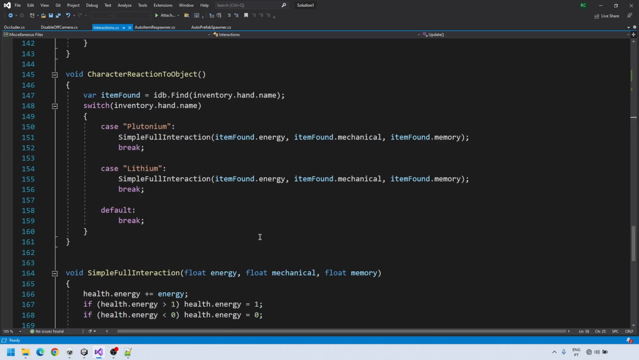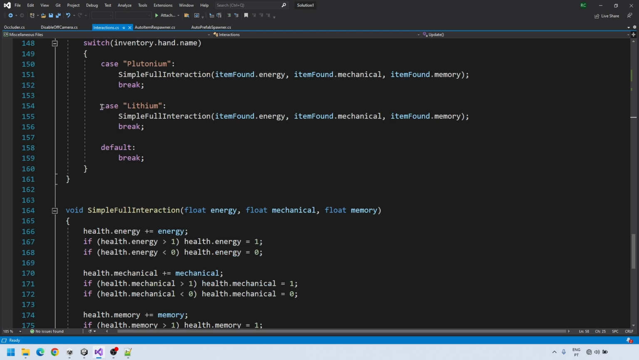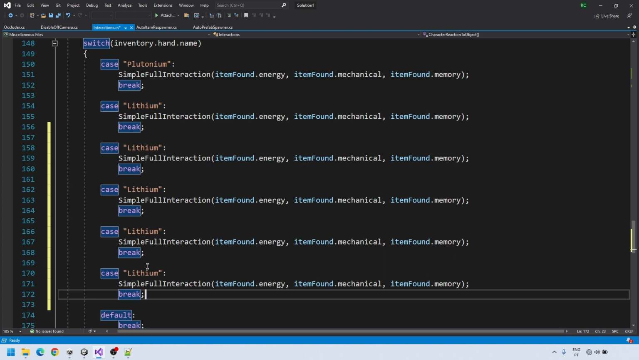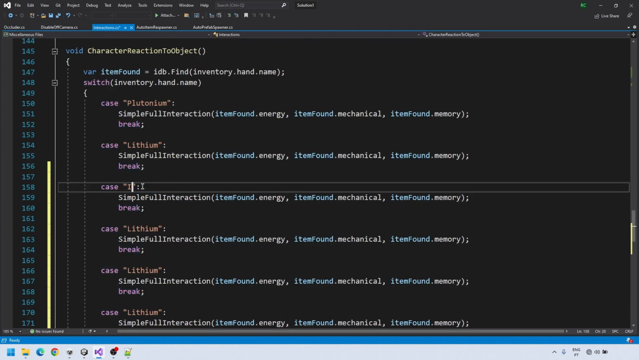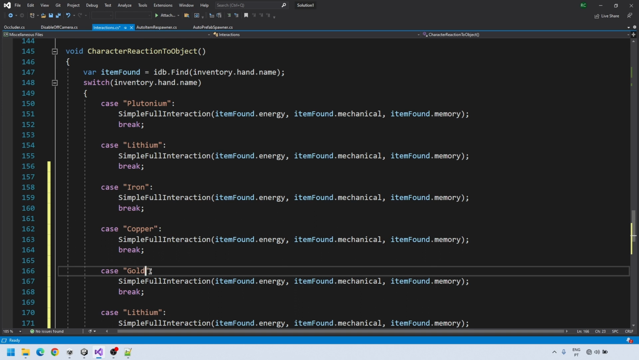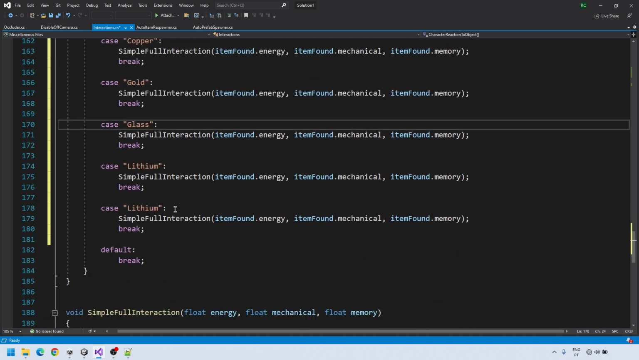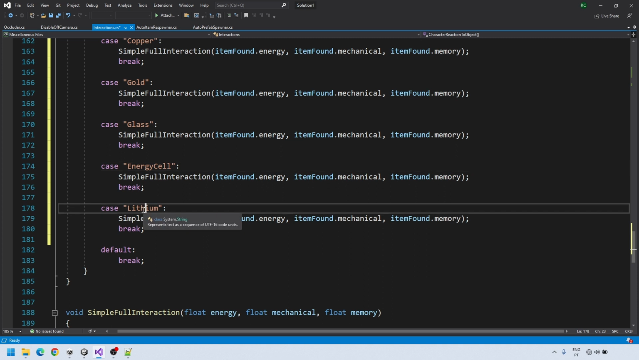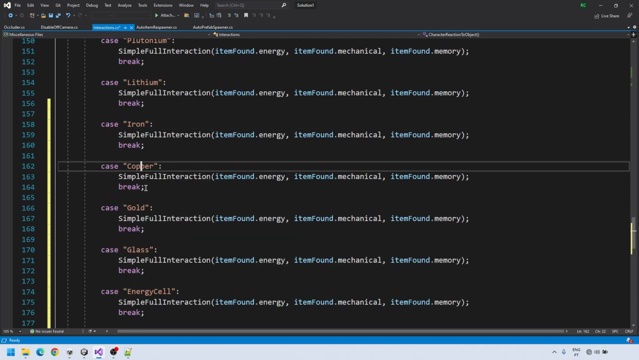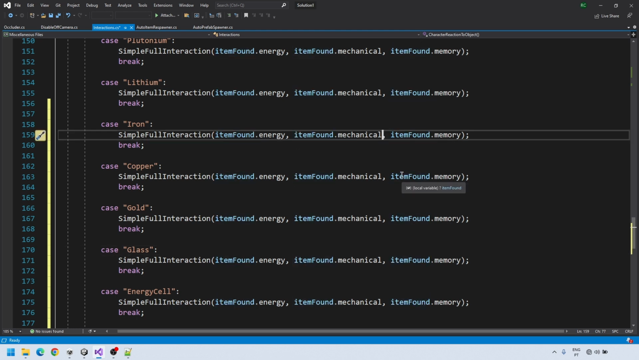In the interactions script, we need to make sure we have all interactions in the switch case. We can use the simple full interaction on all items, but to demonstrate how we can do different reactions with the same code, we are going to set all mechanical calculations as a percentage instead of absolute, like in the energy case.